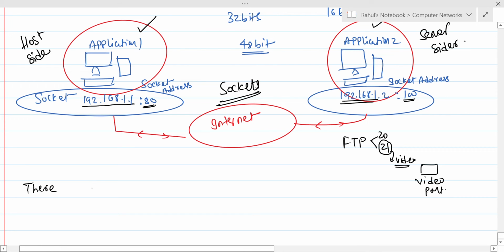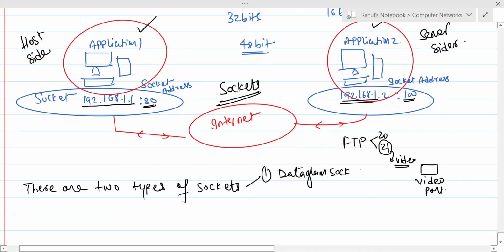There are two types of sockets, right? The first one is the datagram socket, and the second one is the stream socket.